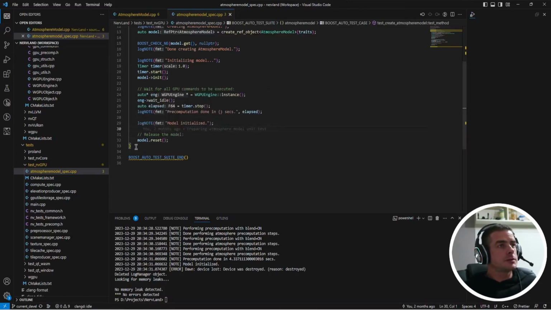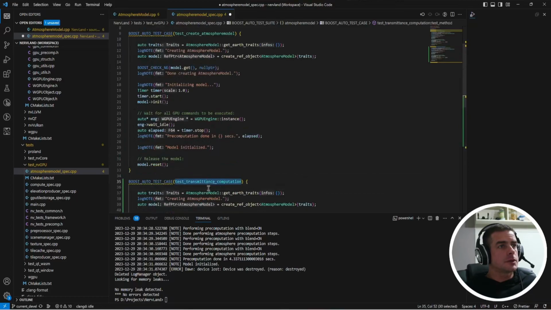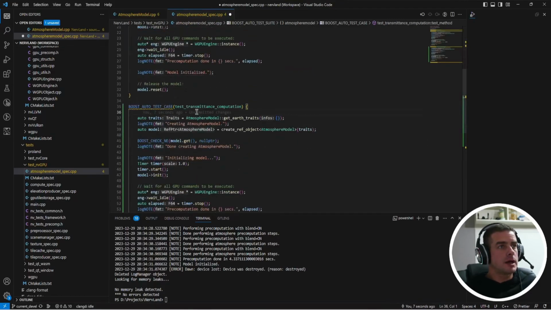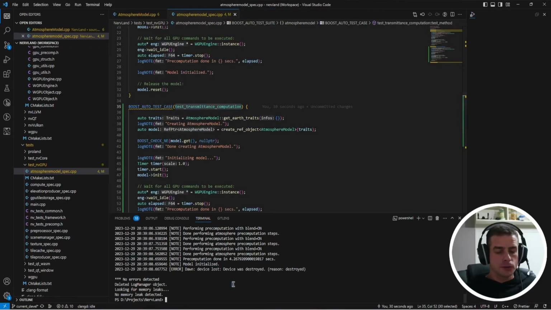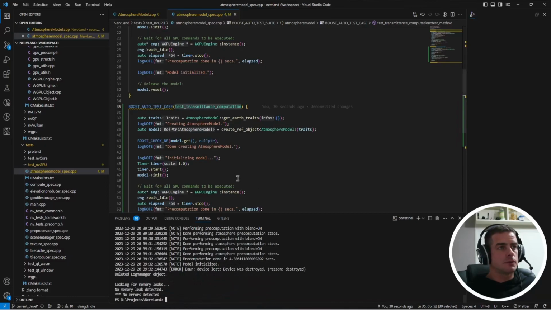So first thing we need to do is to add a new unit test for that. I'm just duplicating the previous unit test here, and I'm changing the name of the second test to test transmittance computation instead of test create atmosphere model. Now we're just going to compile this and try to execute only this test, I guess. And so to run this test, all I need to type is this specific filter. We are in this test suite, and now we need to execute this specific test. And obviously for now it's just doing the same thing as in the previous test, so nothing changed here.